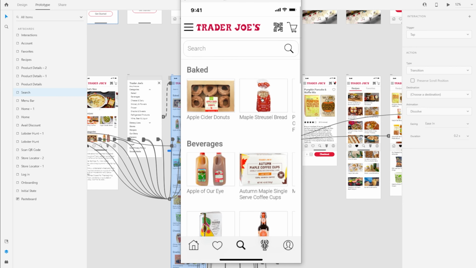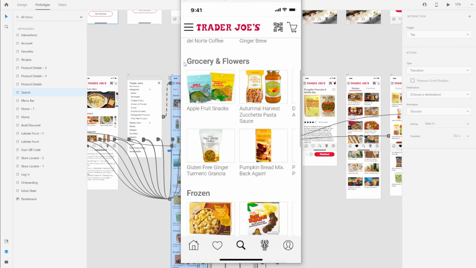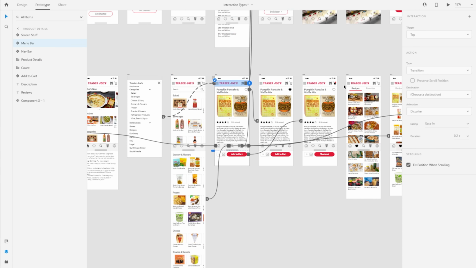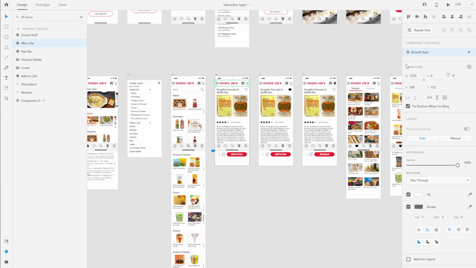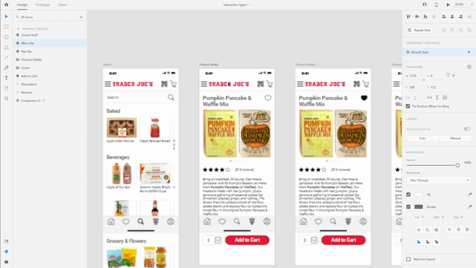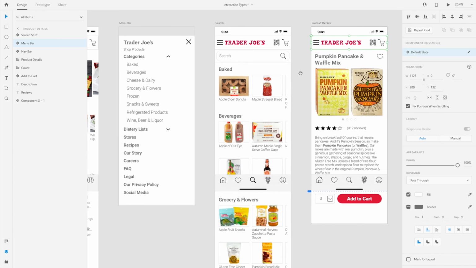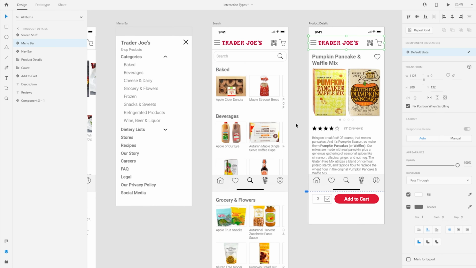Let's see that in action again over here. So again, I'm tapping on the search bar. I see my grocery and flowers section over here because of that Y offset option. And this is really an important thing if you are using any content or any group of layers over here and you are fixing the position when scrolling. You can take advantage of the Y offset.